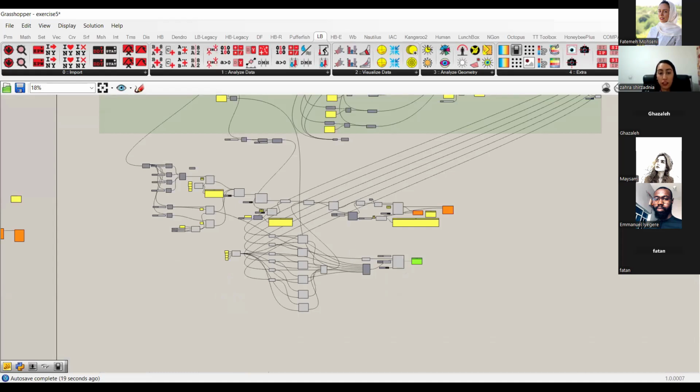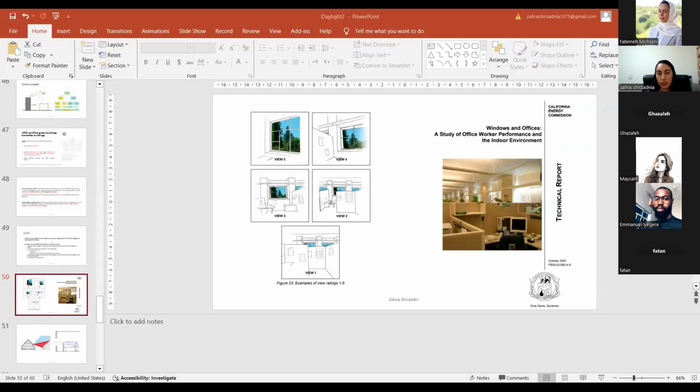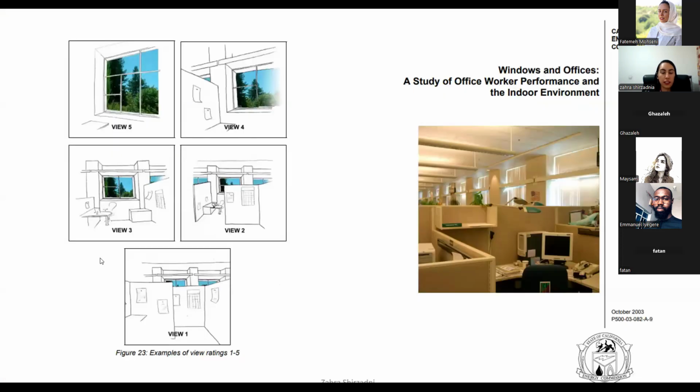Now, it's time to explain about the view. I want to share with you the same PowerPoint. Okay, so as you see in the picture, these are all the types of the views. We use the type number 1 views.